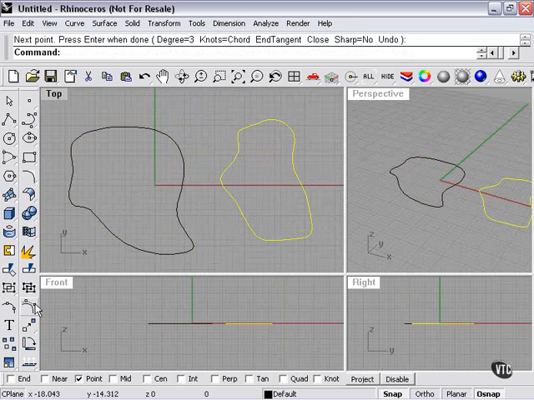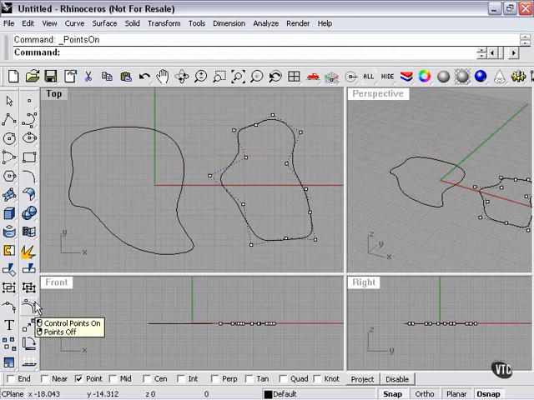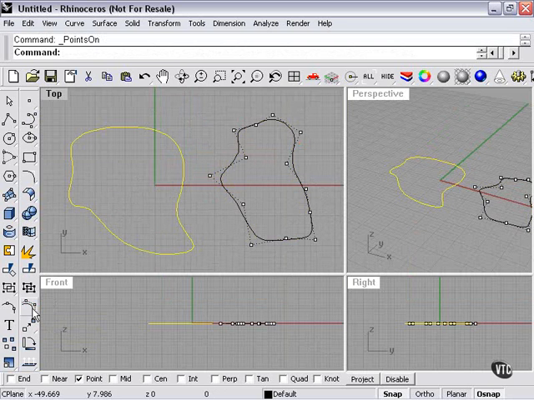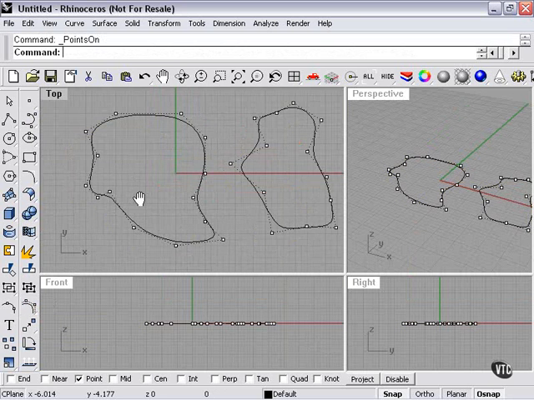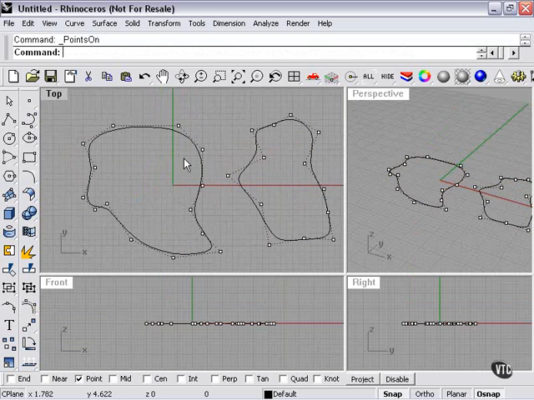Now, I'll turn on my control points by left-clicking my control points button here. As you can see, even though I used an interpolate curve tool, my control points are actually not exactly on the curve. And our control point curve looks similar.